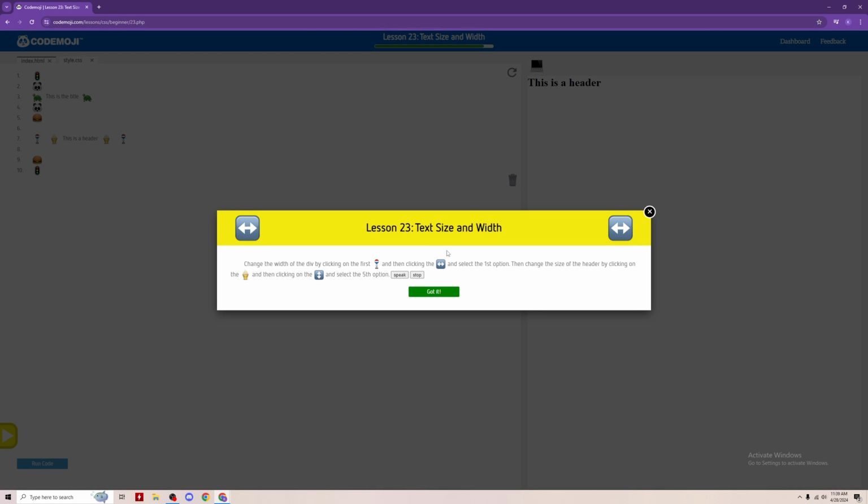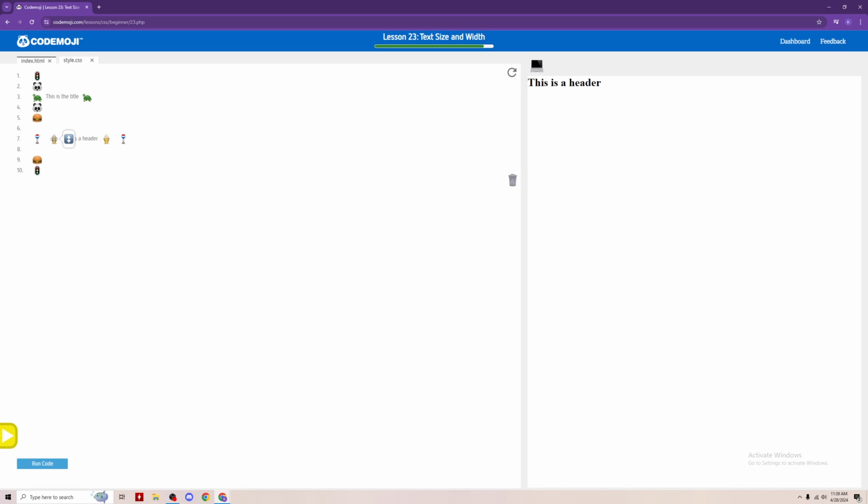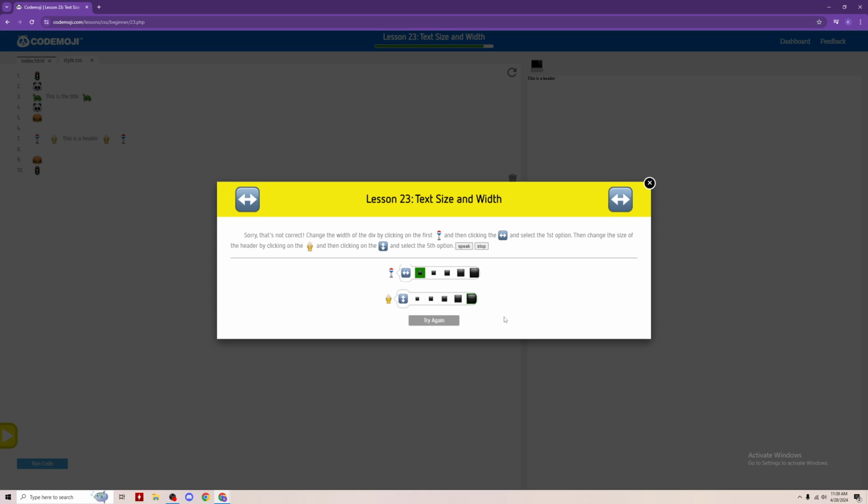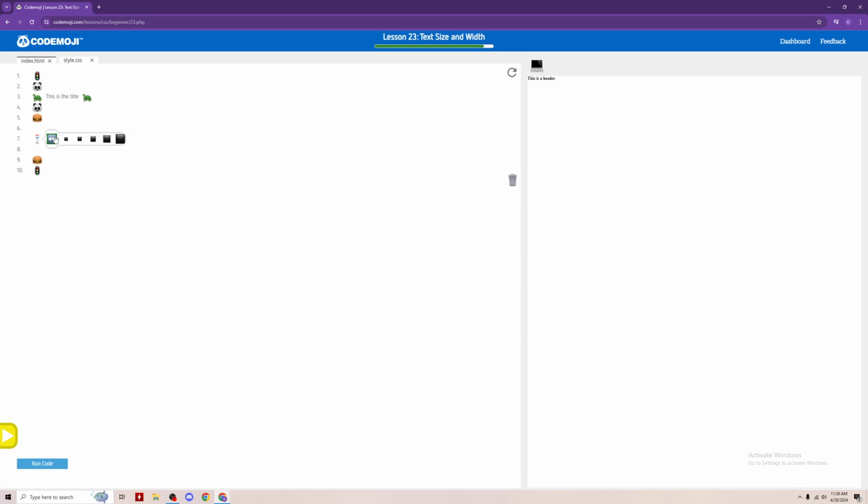And we're going to continue working on text size and width. So we're going to use the symbol and the horizontal arrows. Choose the first option, and then the header, we're going to choose the vertical arrow and the fifth option. Oh, okay. I think I might have flipped them. So this was going to be the first option, and this is going to be the fifth option. There we go. And then we can change that to header time.